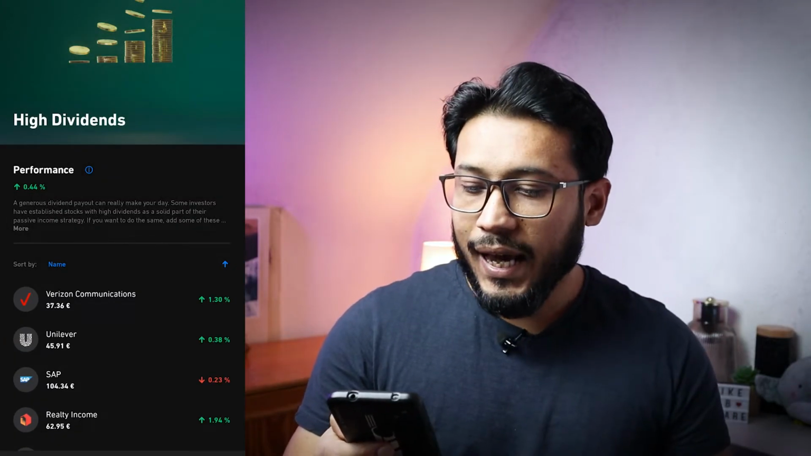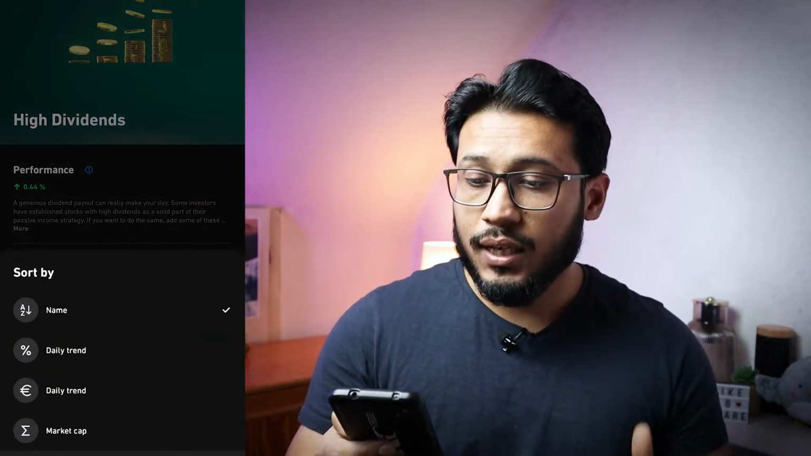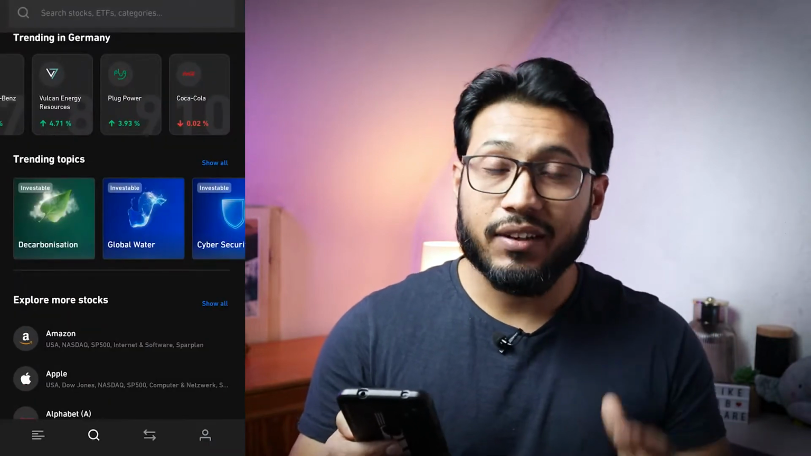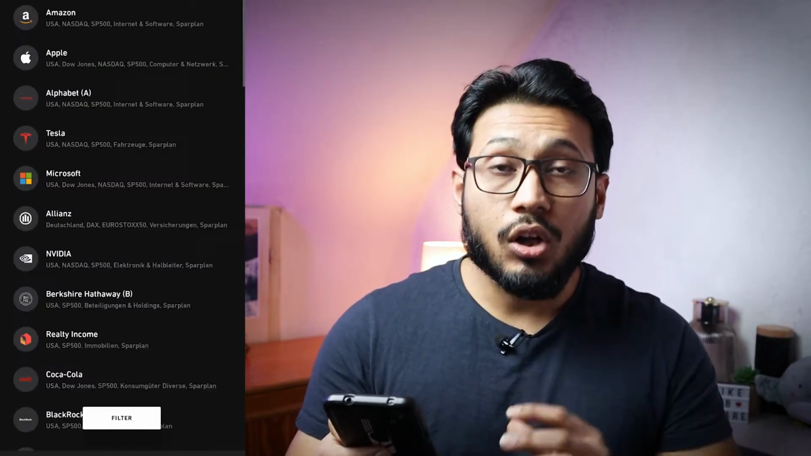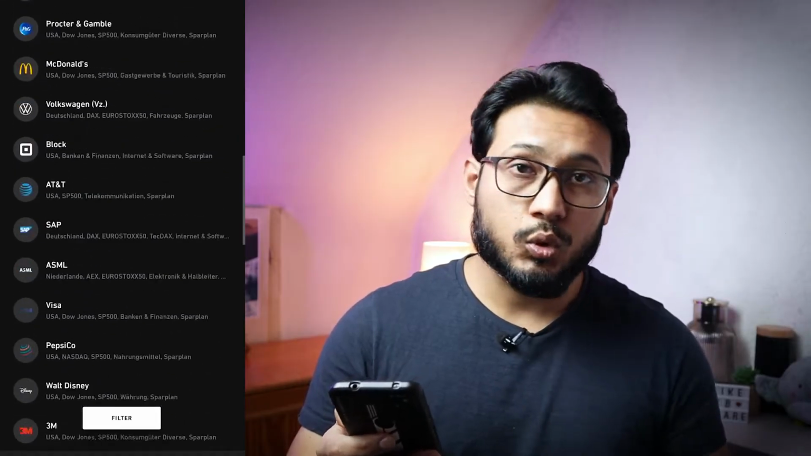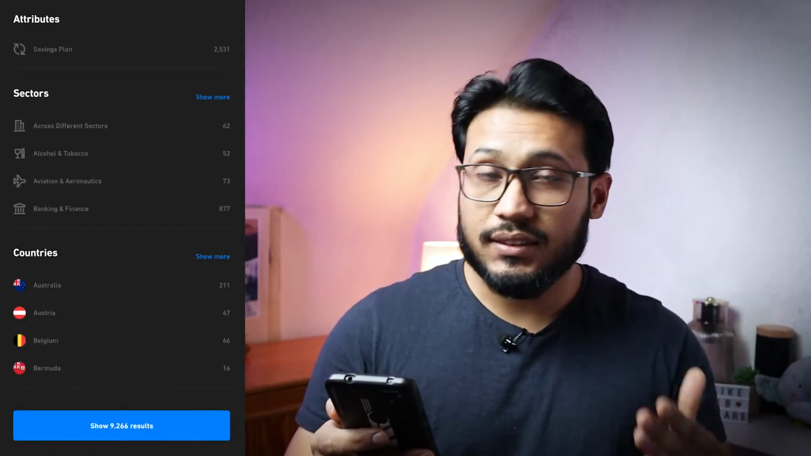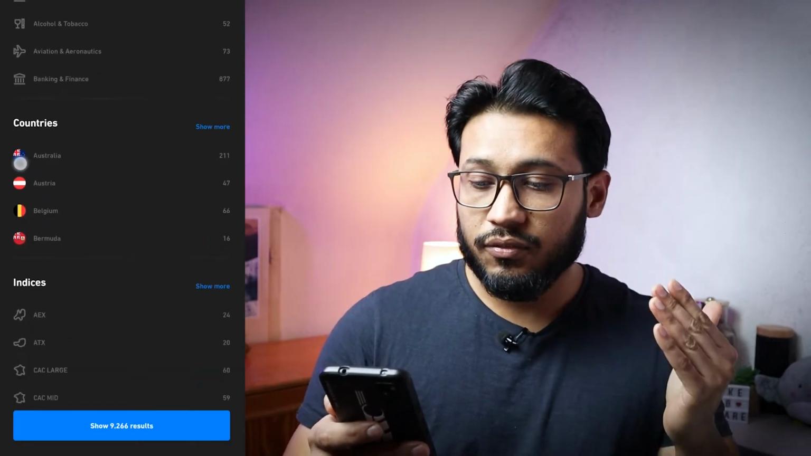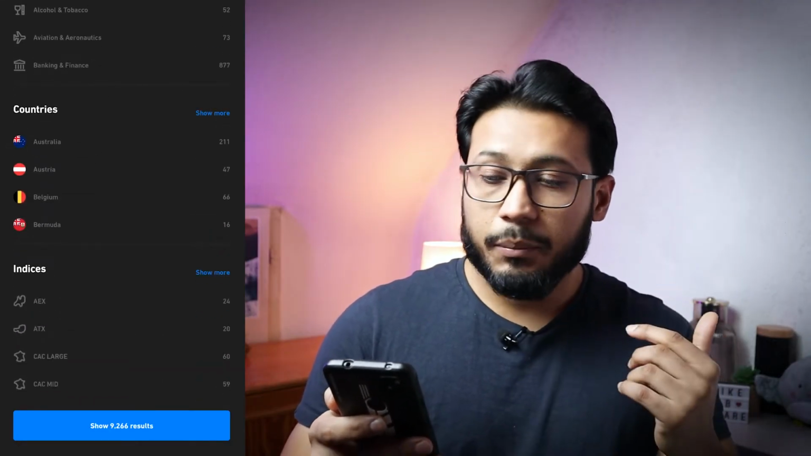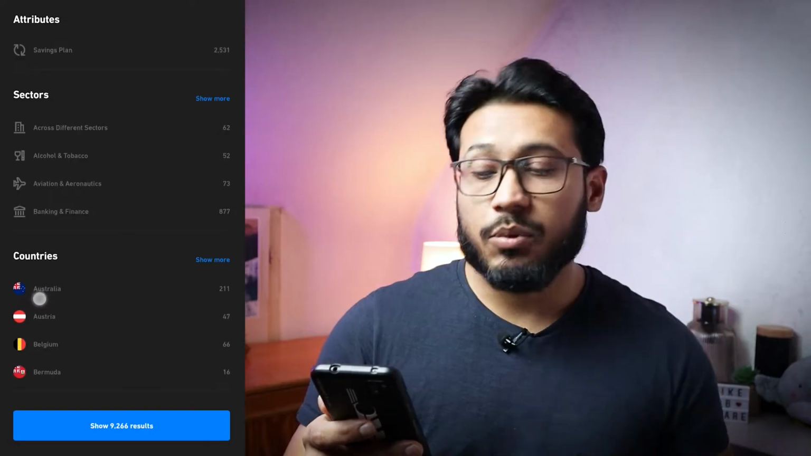Let's go back and explore more stocks. Here we have all of the stocks that are available in Trade Republic. You can also filter out certain information to fine-tune your settings. For example, we can select various savings plans. We can also change based on the countries and the type of indices.